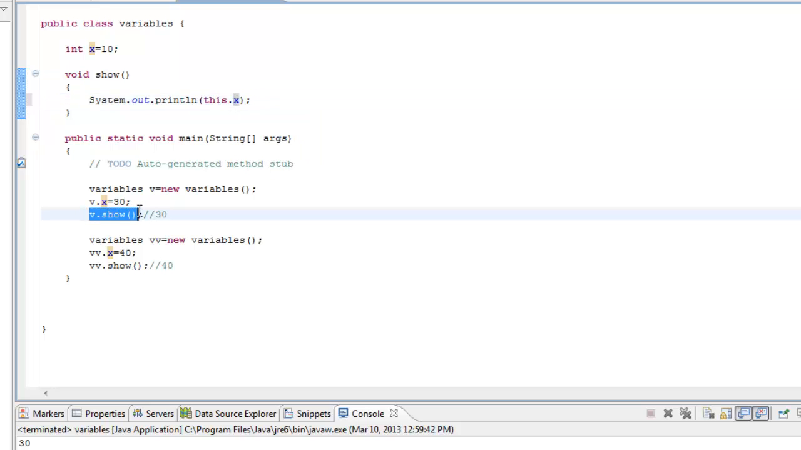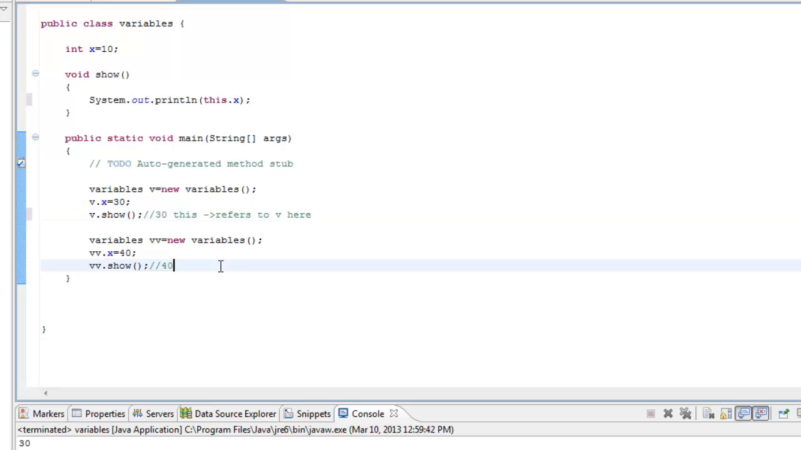Now when we say v dot show, this refers to the v object. Here I'll just return this. This refers to v here, and in this case we have this referring to vv. So when you call this show with an object v, system automatically changes this with the v and prints you v dot x, which is 30. When you say vv dot show, system changes this with vv and you get an output which is vv dot x, and that's what we had expected, 30 and 40.